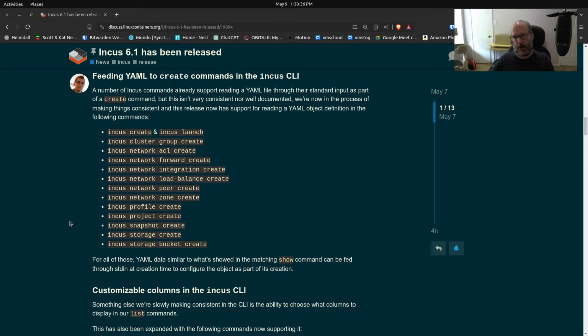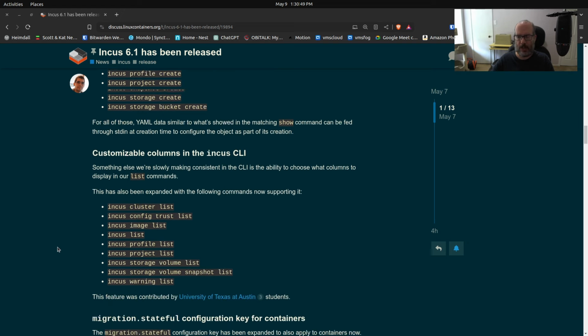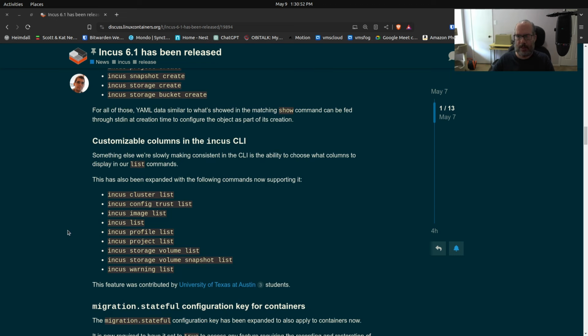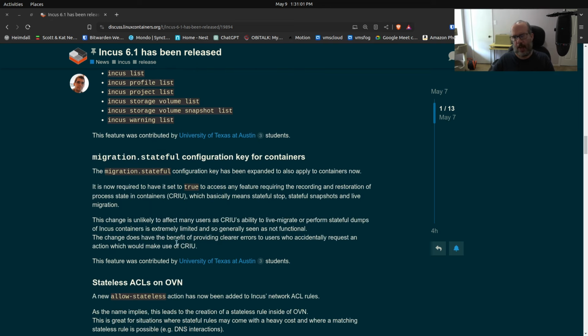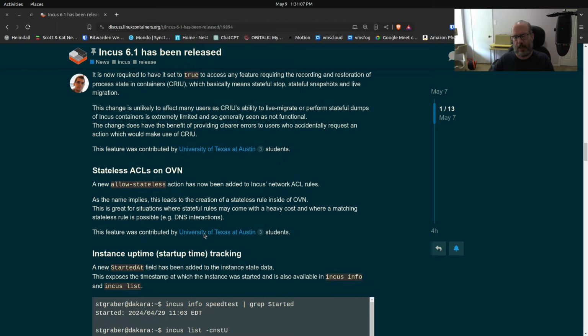And then there's a whole series of commands that have supported YAML. And now he's trying to produce command symmetry across the entire group of commands. And so he lists a group of commands here where he's achieving that. And then he also says that there are going to be what they call customizable commands. And then also they're going to have stateful migration for containers.